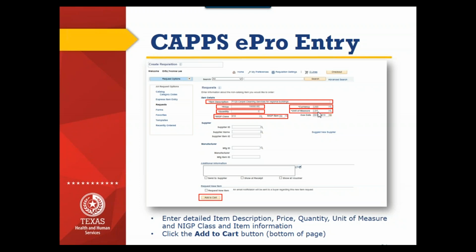The one thing I will notate here for you is if you're doing goods, there are a lot of different types of unit of measures. For services, it is LOT. Okay, LOT, lot. That's what you should be putting if you're doing anything for services. Your NIGP class and your item code. So your class is the first three numbers, and your item is the last two. Remember when we're looking at those commodity codes, this is where you need to put them. The supplier information is blank. You do not need to fill this out, or the manufacturer's information. That is not required. It is optional. From there, you'll click the Add to Cart at the bottom of the page.